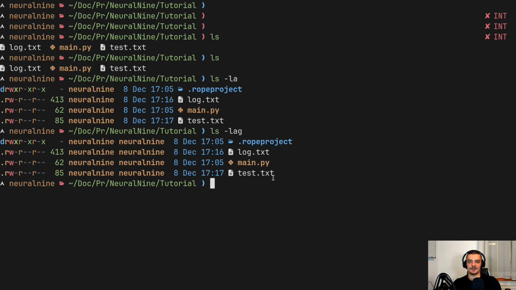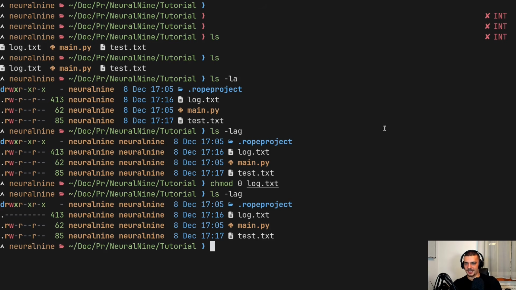Now, sometimes you might have no permissions, and you can change the permissions that a file has by using the chmod, change mode command. So change mode basically allows you to say that I don't want to have any permissions on log.txt. I can do that by saying chmod 0 log.txt, and now if I run the same command from before, you can see I only have hyphens here.